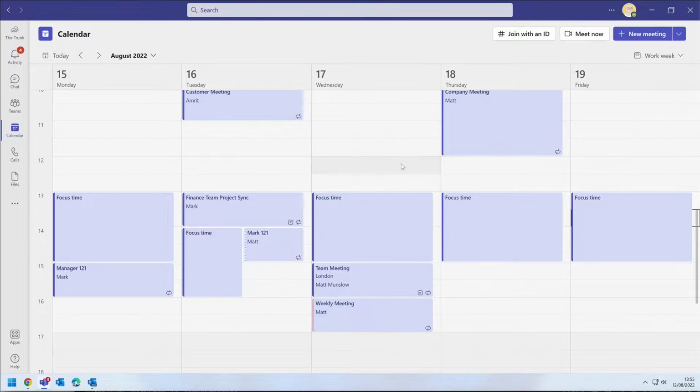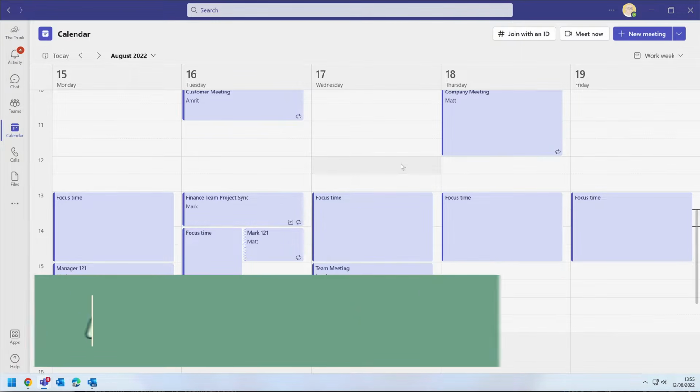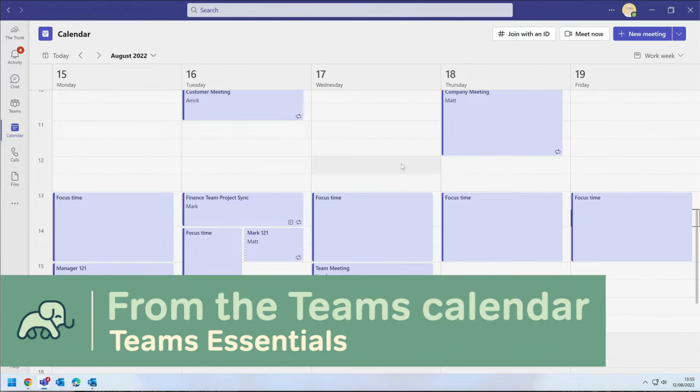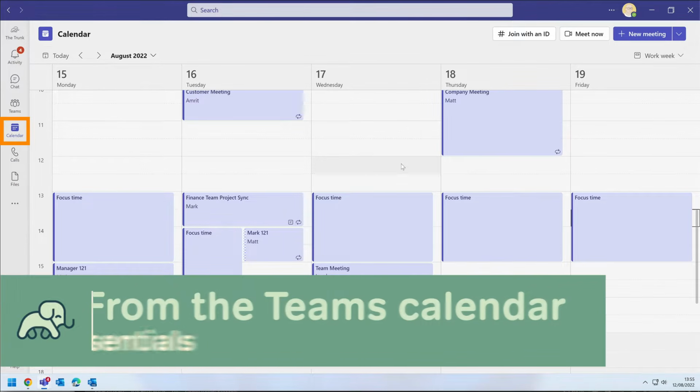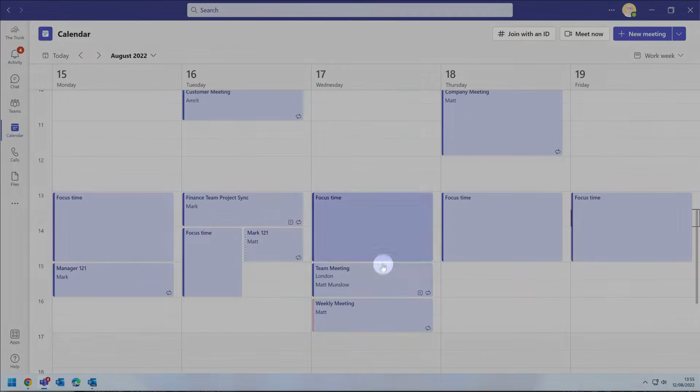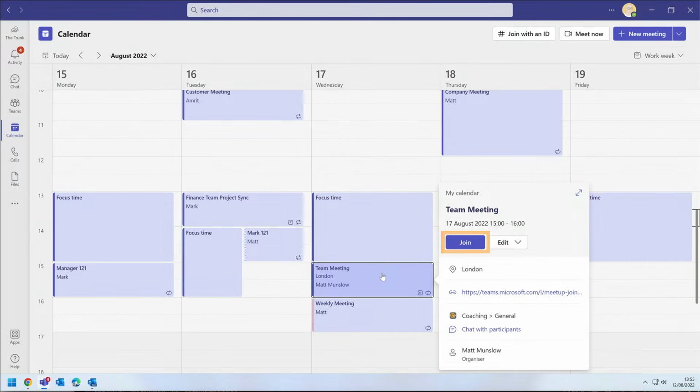Joining a Teams meeting is easy, but there's lots of different ways to do it. So I'm going to show you all the ways that it can be done. First, from the Teams calendar, just select the meeting and choose join. And note that you can join a meeting before and during its actual scheduled time if you need to.